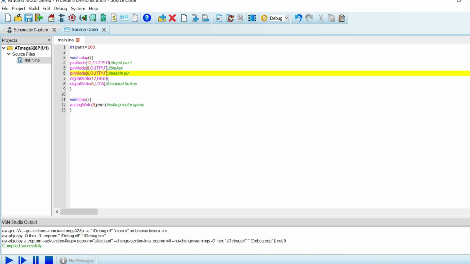Okay, so I'll quickly explain what's going on here. I have defined 3 pins: pin number 12, pin number 8 and pin number 6. Pin number 12 is attached to the input pin, which will make the motor run in a particular direction or in the opposite direction. Pin number 8 is the brake pin. I have disabled it. And pin number 6 is the pin through which I will give PWM input so that it will run the motor at a particular speed.